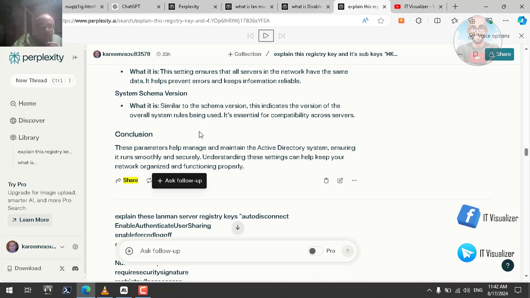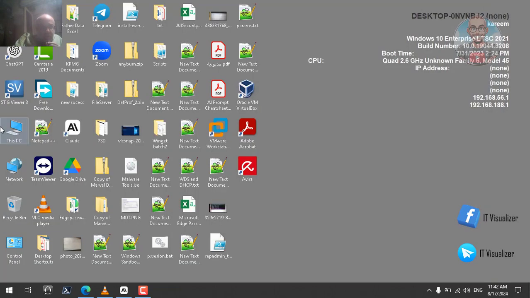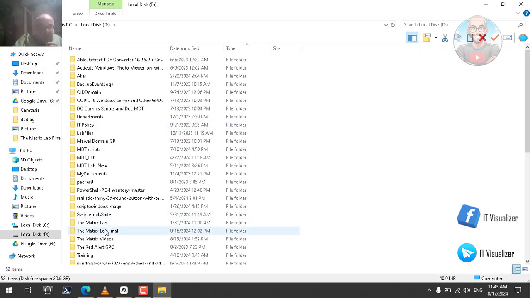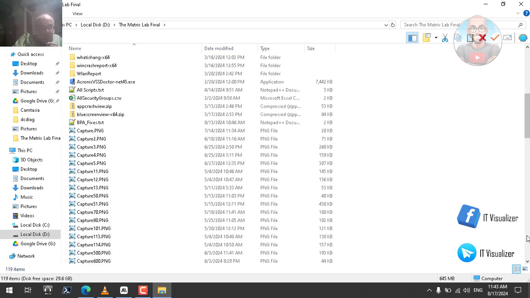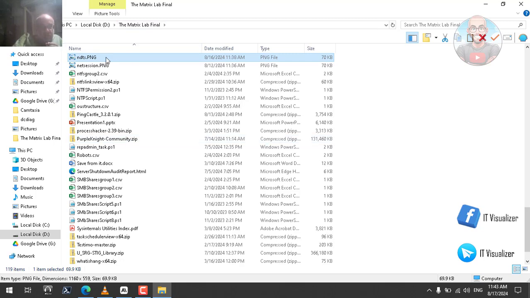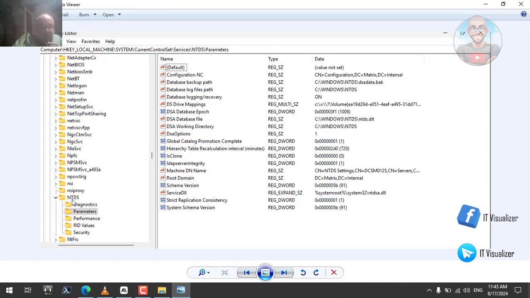Now we can know all of these registry keys and their functions, and actually if you need to see a screenshot of how these registry keys look, if we go to this screenshot, let me get it. It is NTDS. Here you go, this is it. So as we can see, here are the NTDS parameters. All of these are explained by Perplexity.